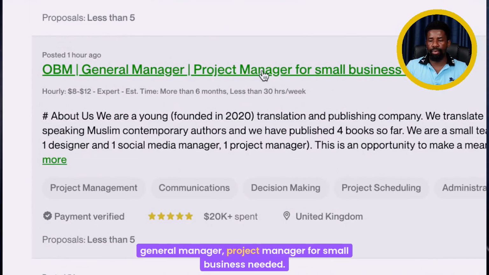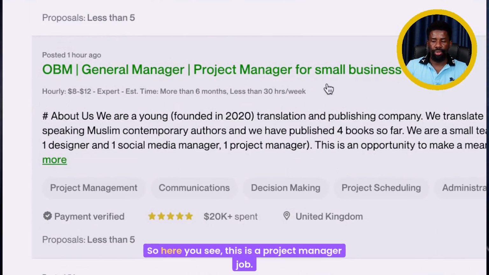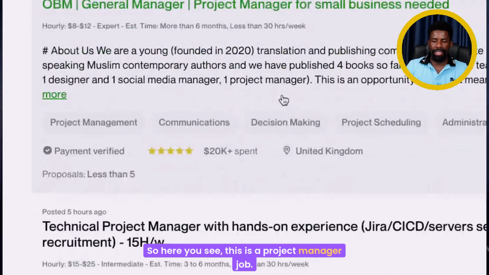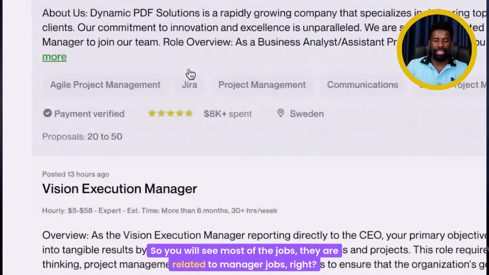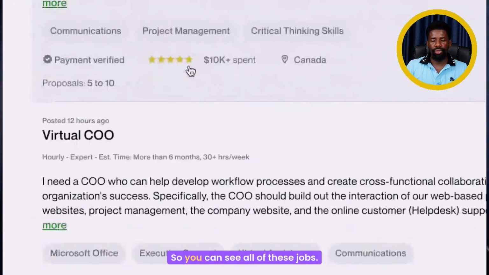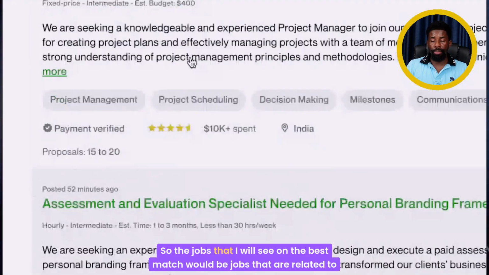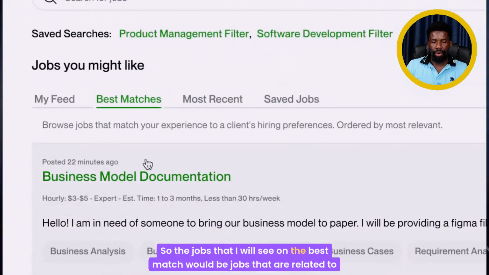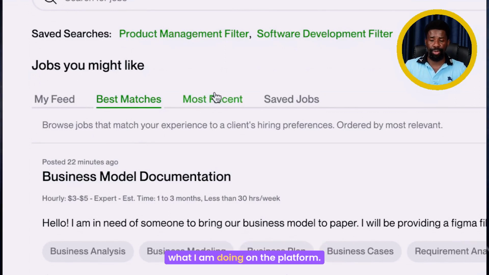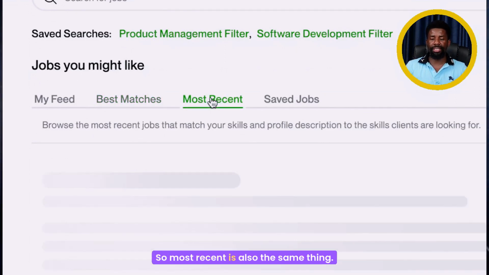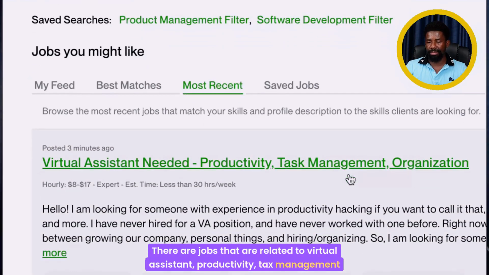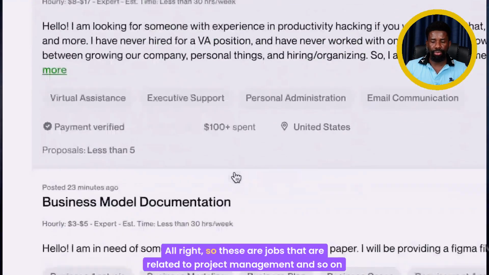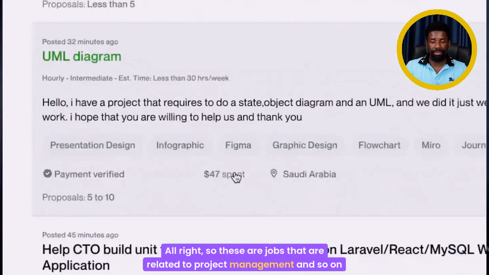OBM, General Manager, Project Manager for Small Business Needed. So here you see, this is a project manager job. You can see technical project manager. You will see most of the jobs are related to manager jobs, right? So the jobs that I will see under Best Matches will be jobs that are related to what I am doing on the platform. Most Recent is also the same thing. They are jobs that are related. Virtual assistant needed, productivity, task management, and optimization. All right. So these are jobs that are related to project management and so on and so forth.